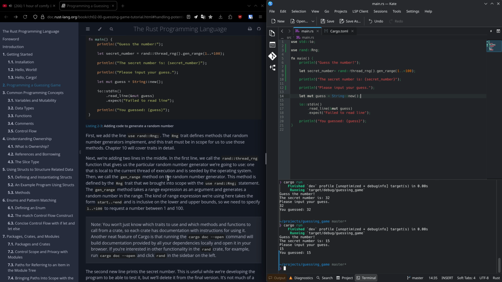Then we call the gen_range method on the random number generator. This method is defined by the Rng trait that we brought into scope with the use rand::Rng statement. The gen_range method takes a range expression as an argument and generates a random number in the range. The kind of range expression we're using here takes the form start..=end and is inclusive on the lower and upper bounds. So we need to specify 1..=100 to request a number between 1 and 100.